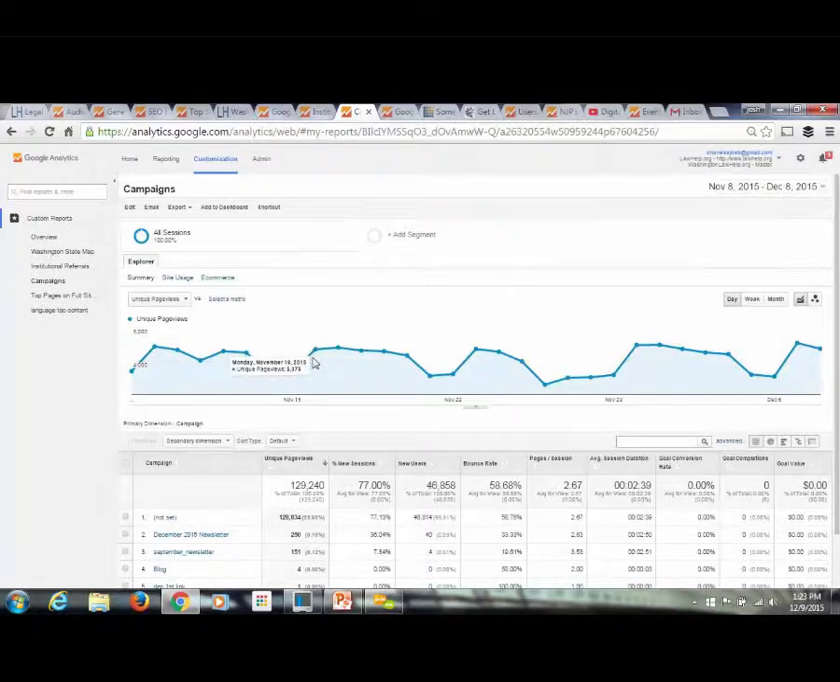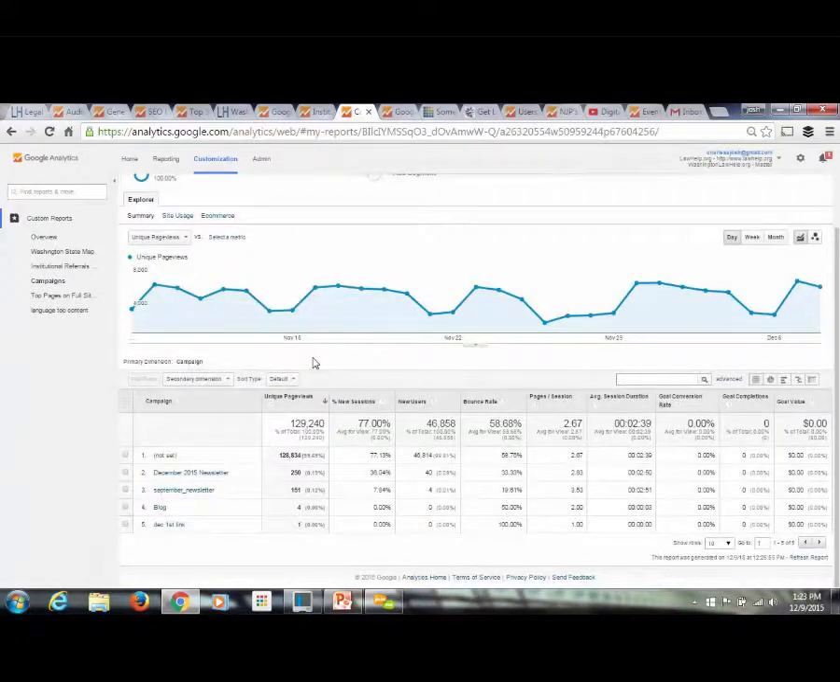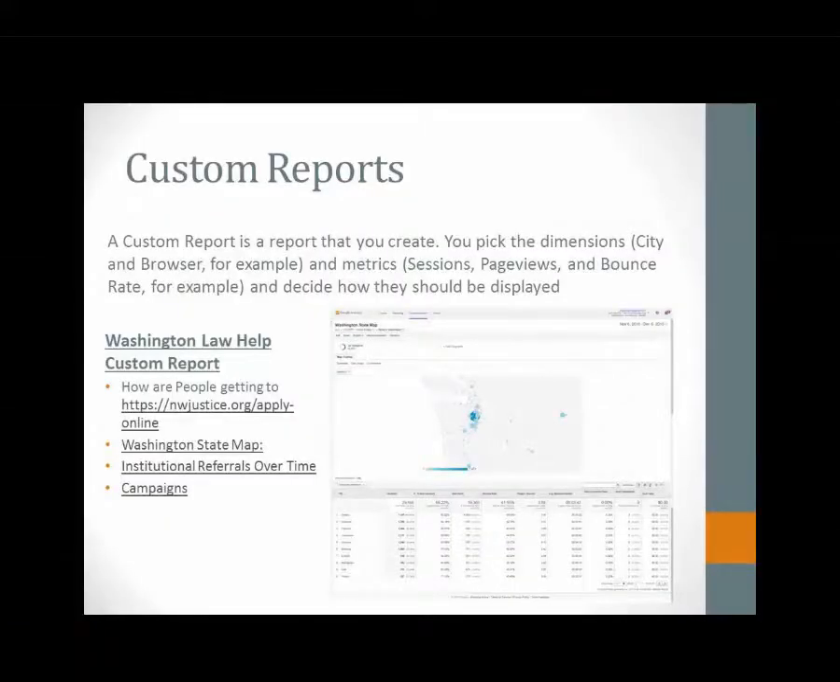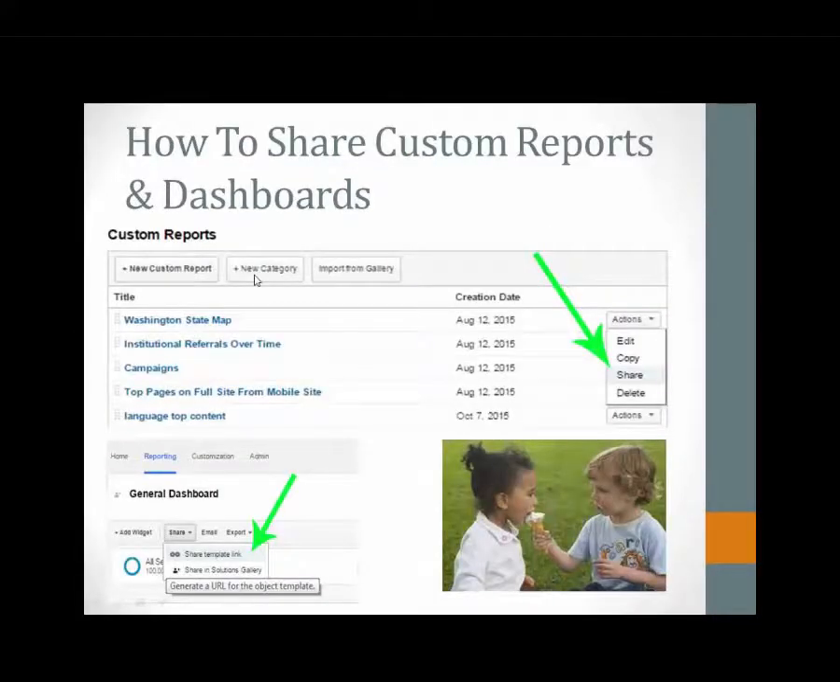Another area that we wanted to really view was a custom dashboard built around campaigns. I'm going to come back to this just because there's a section that will make it make a little more sense. The next area I want to jump into after leaving custom reports is how to share a custom report or a dashboard.